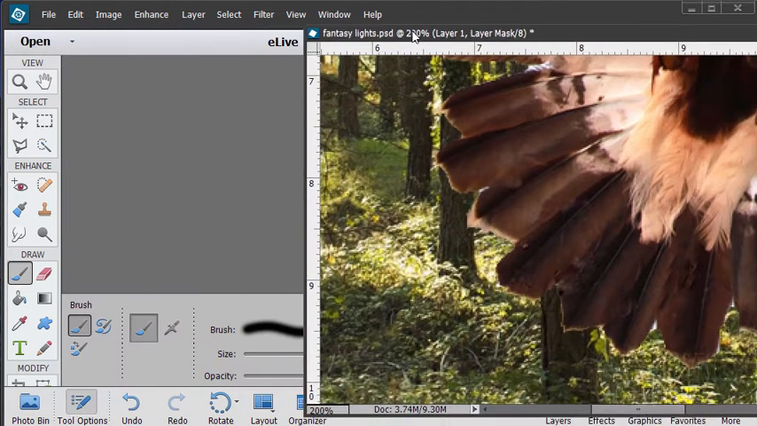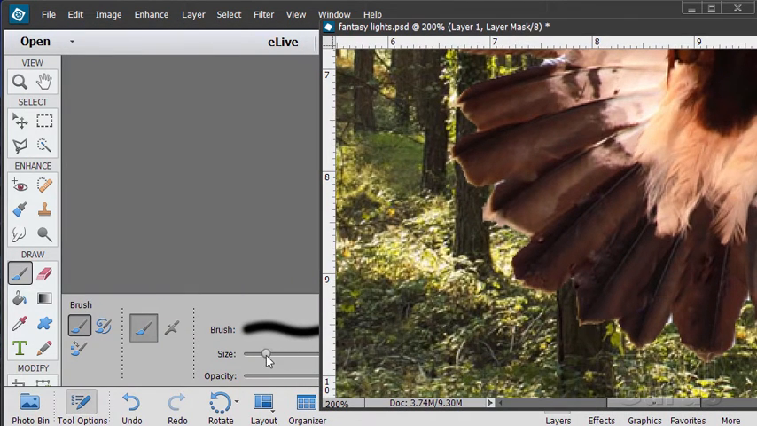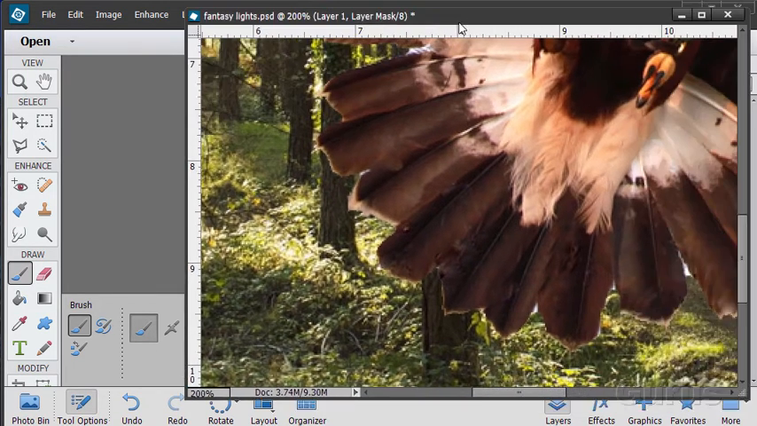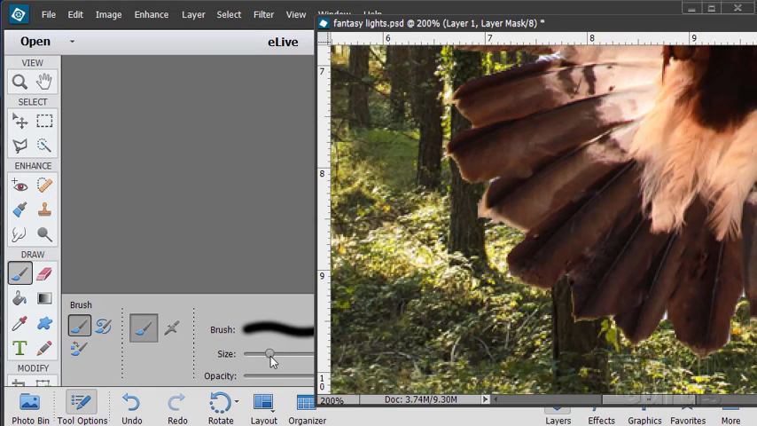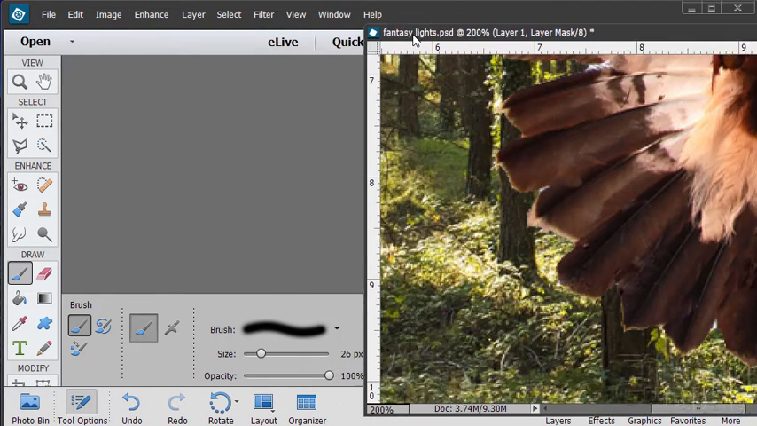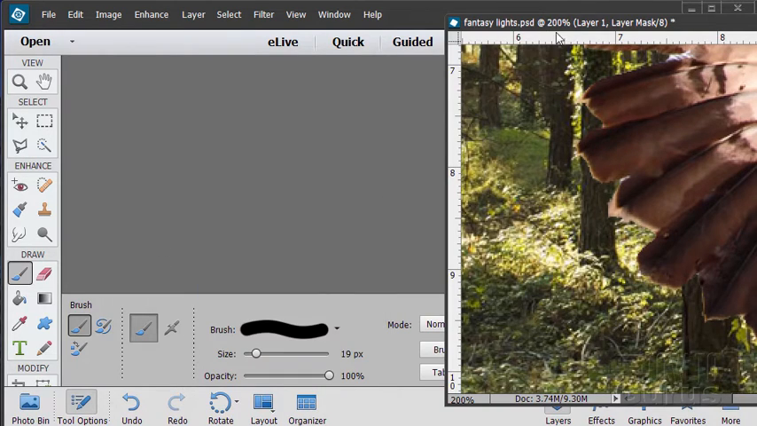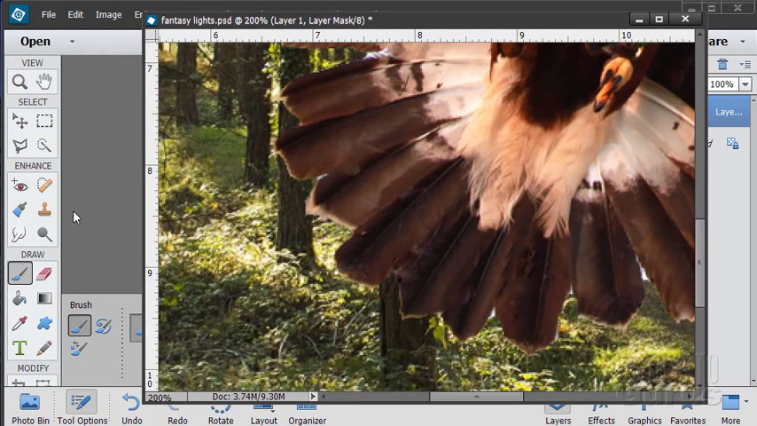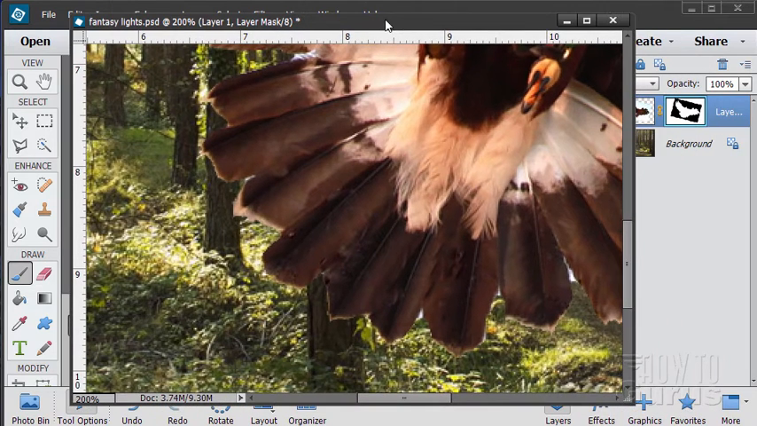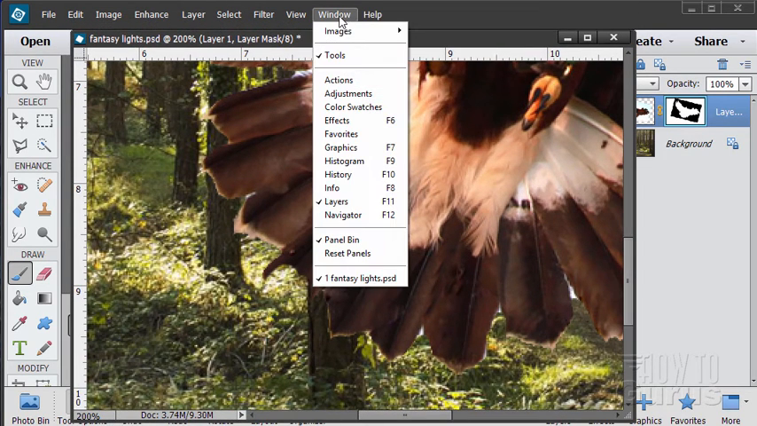My paintbrush is way too large. Okay, now with that paintbrush adjusted in size, and actually let's set this at a hard edge 19. I think that's going to work out pretty well. And notice if I'm on black, it hides. So let's reverse our color now to white.